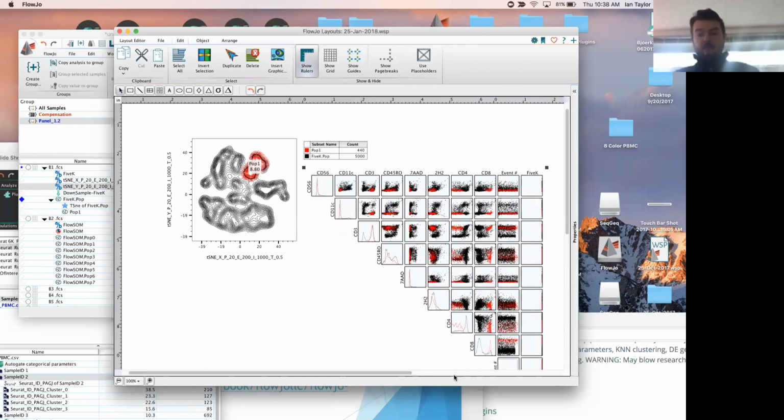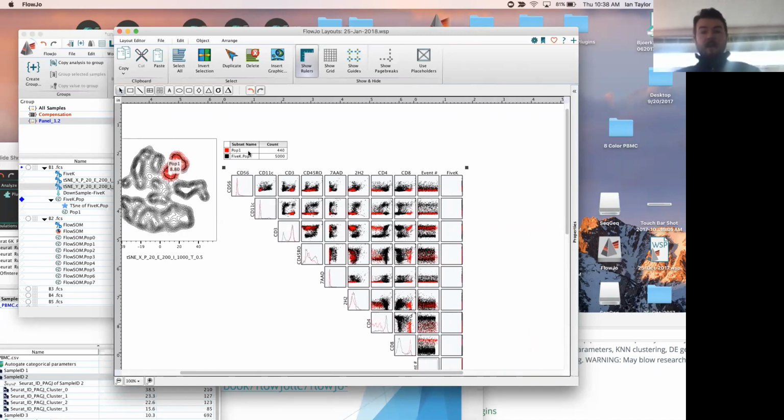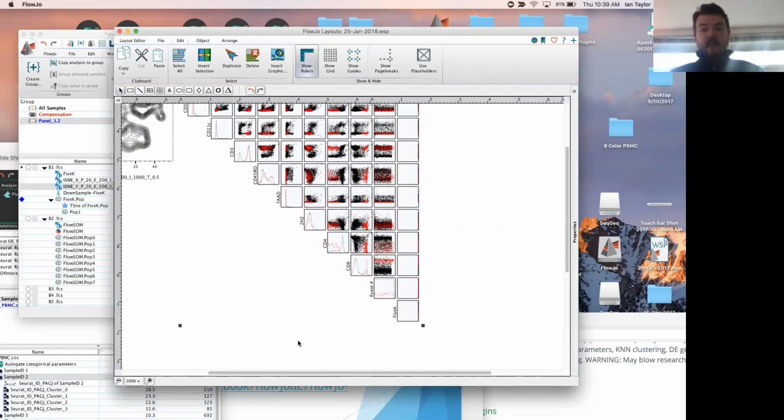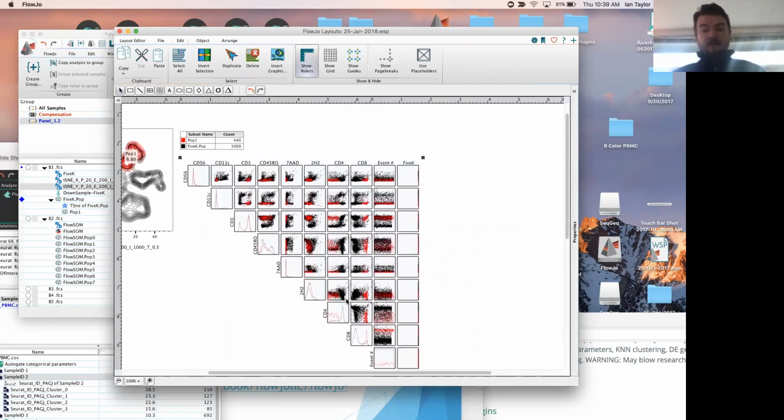And what are we seeing here? We're seeing an overlay of population 1 on top of the rest of the 5K data set, the population that we identified through downsampling, and we're seeing that for all other parameters. Here's CD4. Looks like POP1 is CD4 low, right? If we look at CD8, so killer T cells, we see that POP1 is very high. So this may represent our killer T cells.